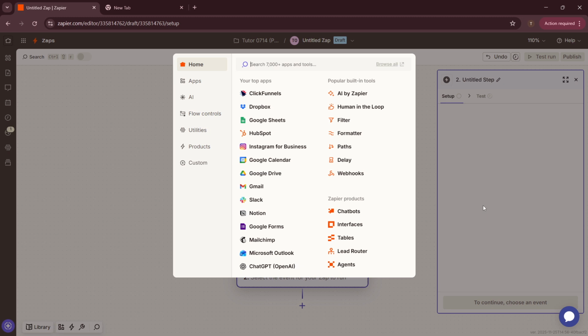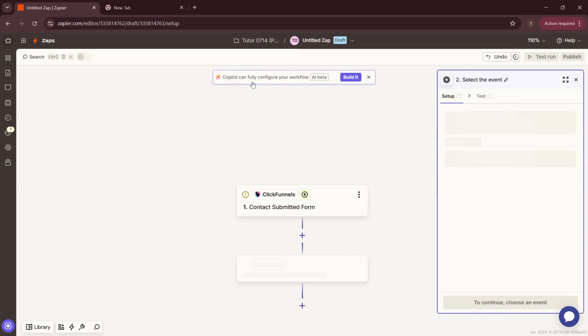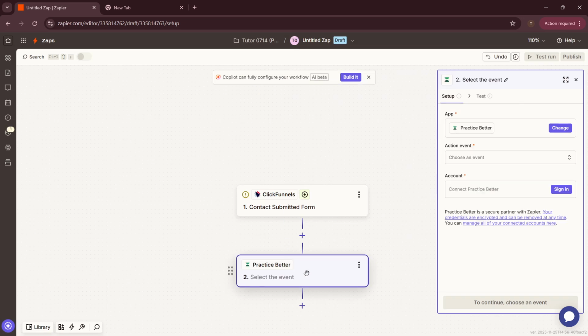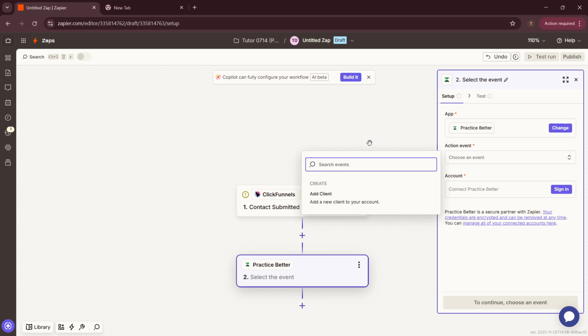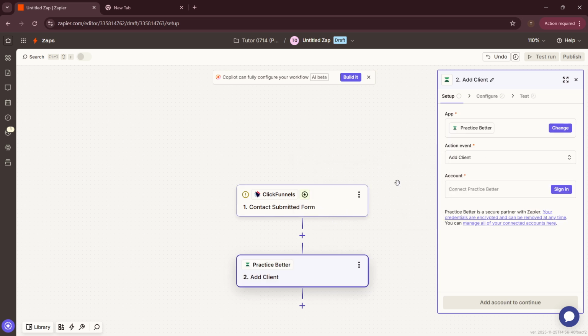Finally, authenticate Practice Better inside Zapier to allow data transfer. Approve the connection using the secure login prompts. Once connected, your setup will be ready to pass information from ClickFunnels to Practice Better whenever your trigger event occurs. And that's it. You've connected ClickFunnels to Practice Better using Zapier, set your trigger, chosen your action, and securely authenticated both apps.